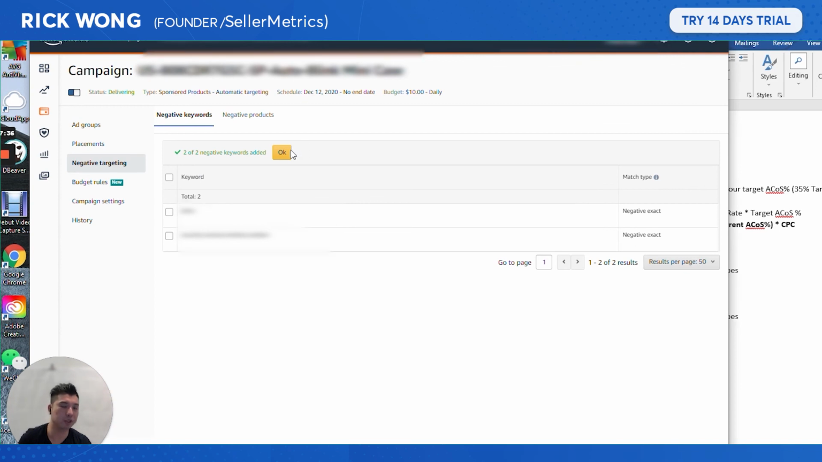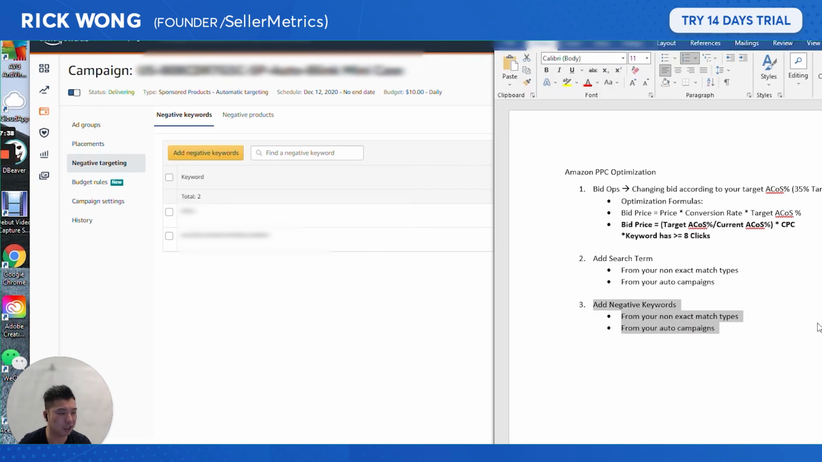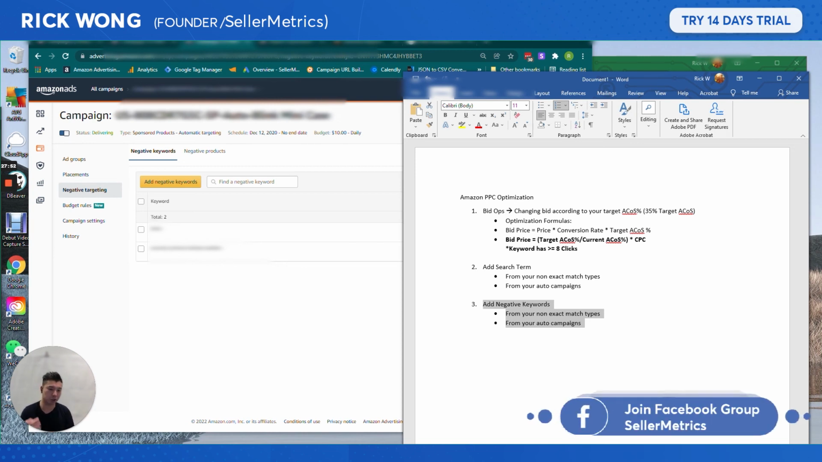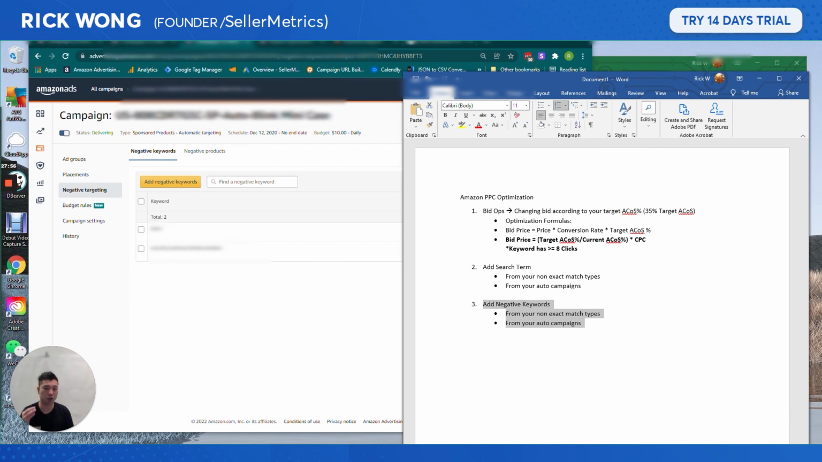So yeah, basically that's more or less it on a high level in terms of Amazon PPC optimization. This is the process I do every single week. My suggestion is that you do this. I know as an Amazon seller you're doing a lot of stuff, but just make maybe 1 hour, 2 hours every single week to perform this task, right?